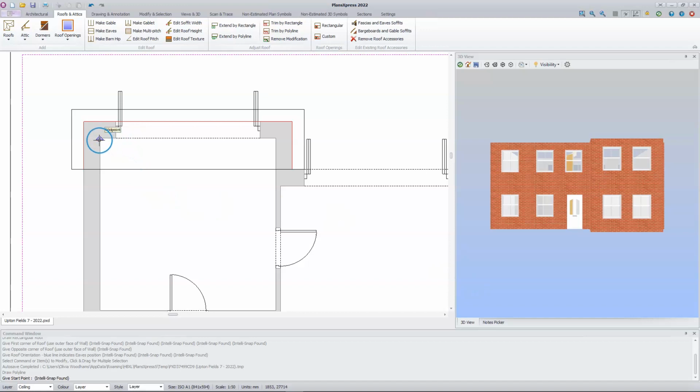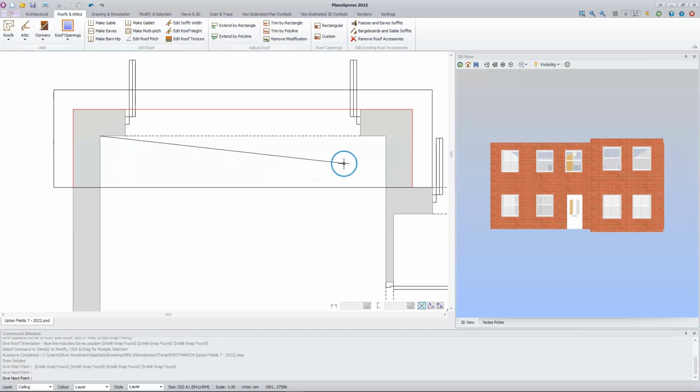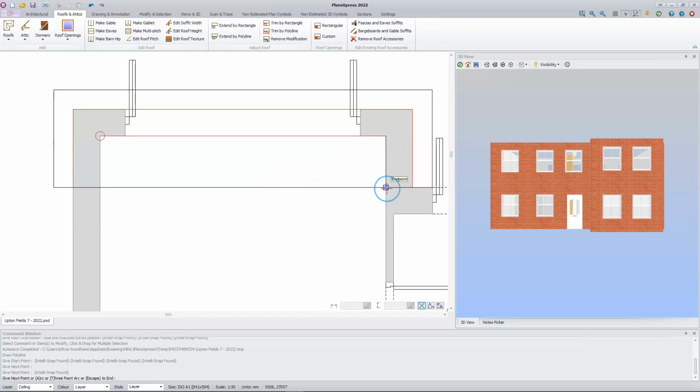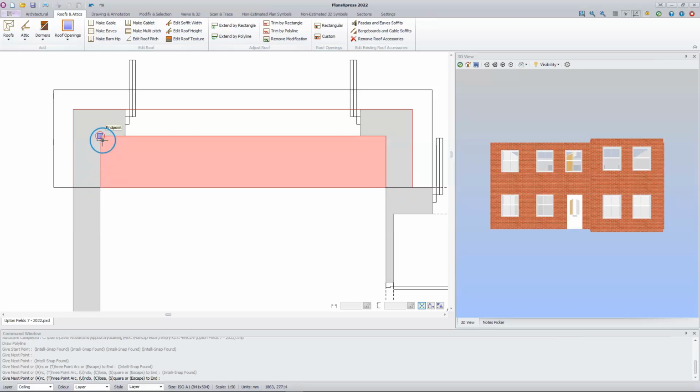So it doesn't really matter where you start. You might want to zoom in while you do this kind of task so that you can make sure you're clicking exactly where you need to be. So if you can locate an end point on the internal corner of these walls here and click all the way around. Back to where you started.